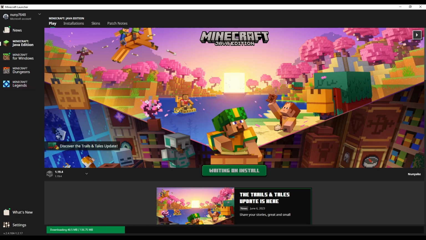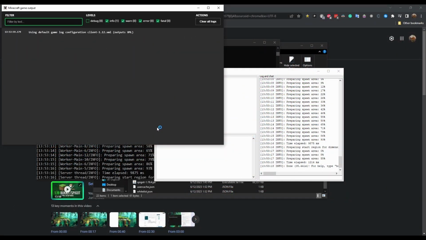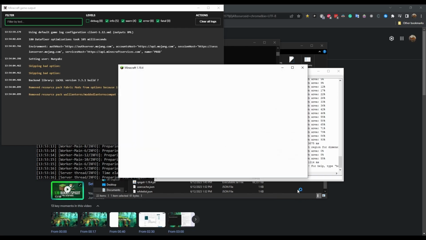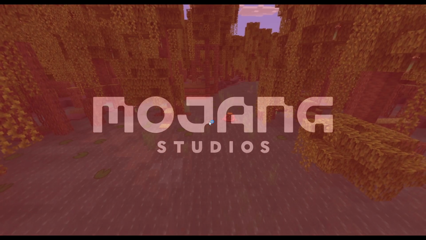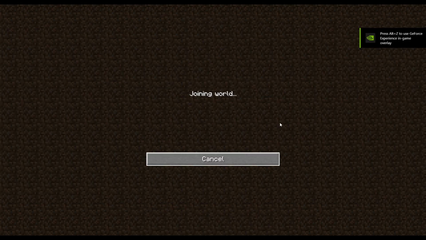So the launcher is just, if you haven't used it in a while, they made it easy to have different versions that you can switch between different installations of the game. Right here, we just are launching around 1.19.4. Hopefully this doesn't have an issue.